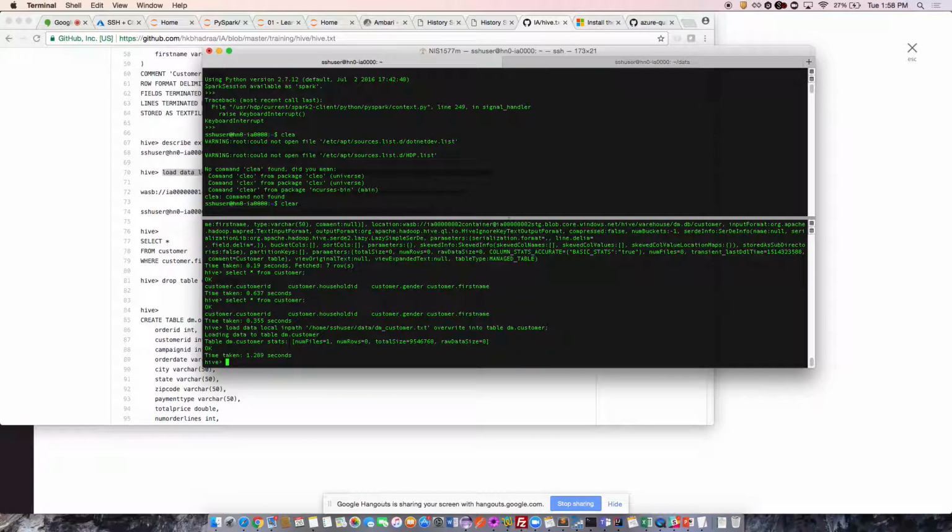So now it says loading data to the table. Will this file still be there, or will it just move from there? No, the file will be there, because the command is only from here. It is not saying delete. You can delete it.